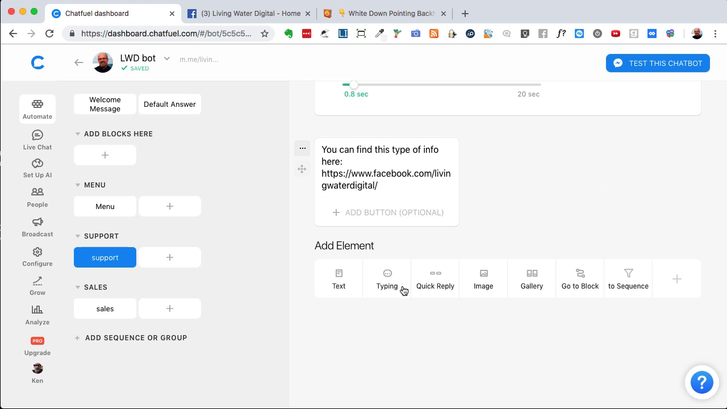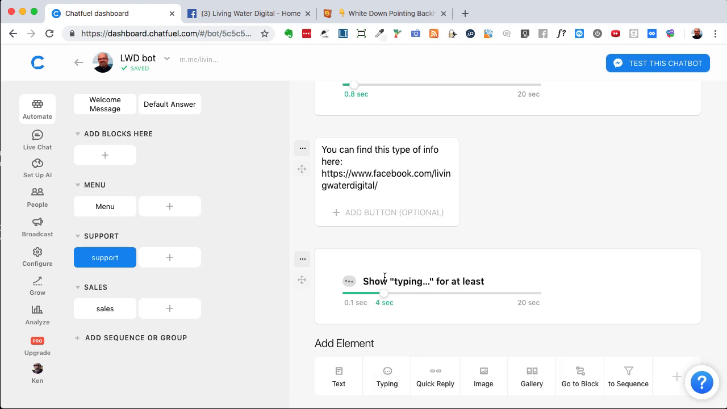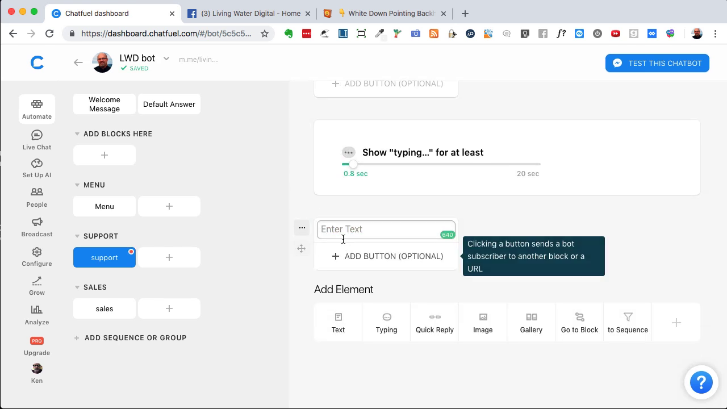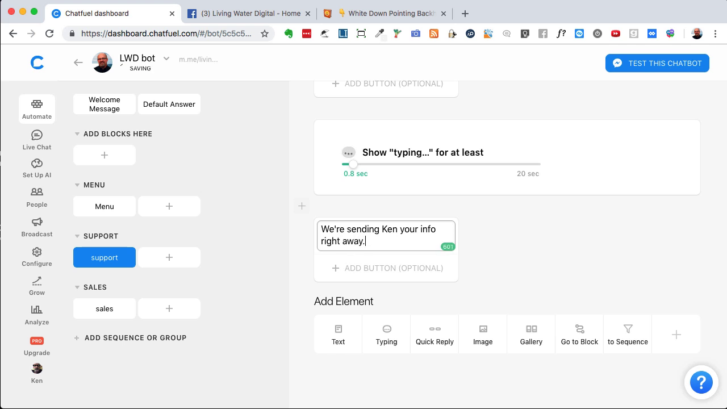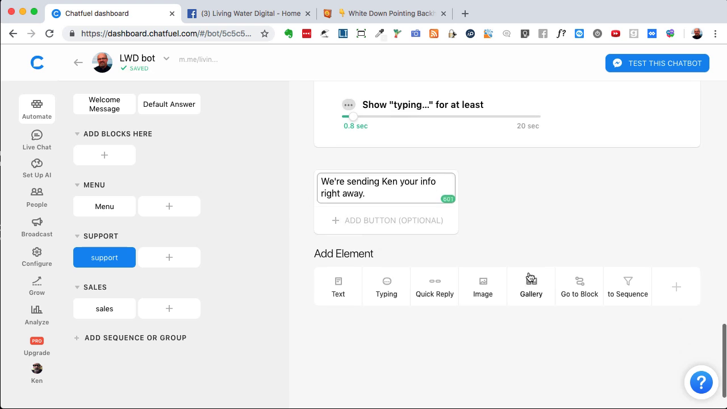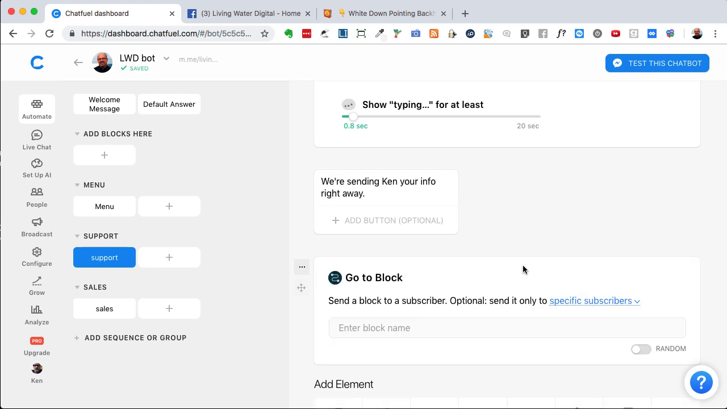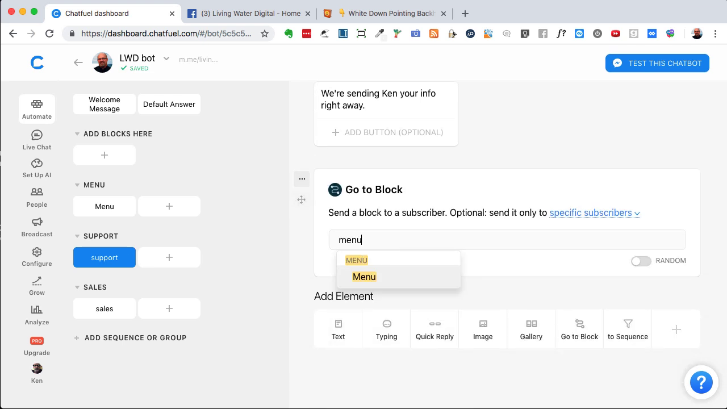And then I'm going to go ahead and also do another little typing thing for less than a second. And I'll put more text that we're sending Ken your info right away. And then we're going to probably send them to the menu block, I guess. Let's do that. Go to block, menu, so they can make another choice if they need to.